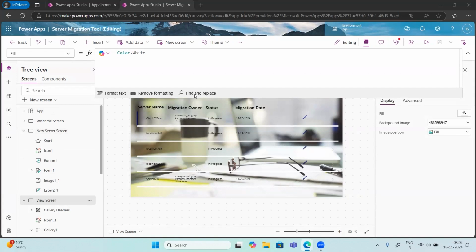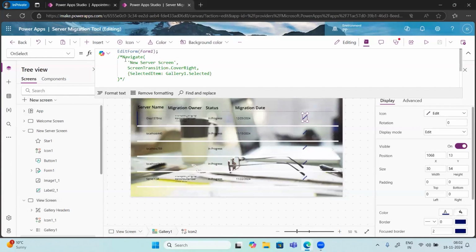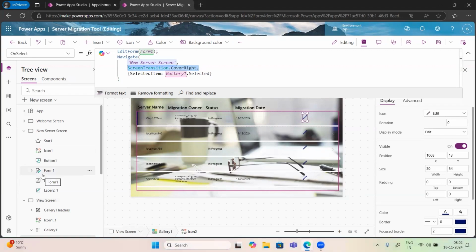Cool. So after that, you have to somehow navigate to that form. So I'm navigating to this form. While navigating, what I'm saying is, please navigate to new server screen. And this is the screen transition type. You can keep it as it is, or you can change it. Then while you're going to this form, you have to let that form also know which record you want to edit.